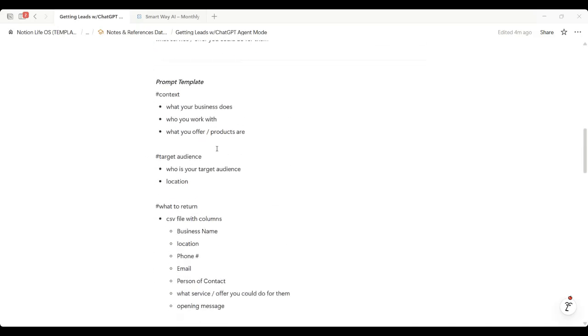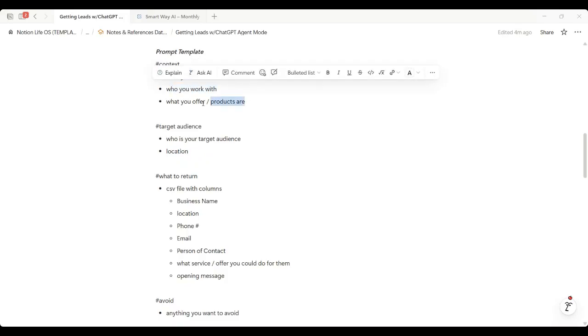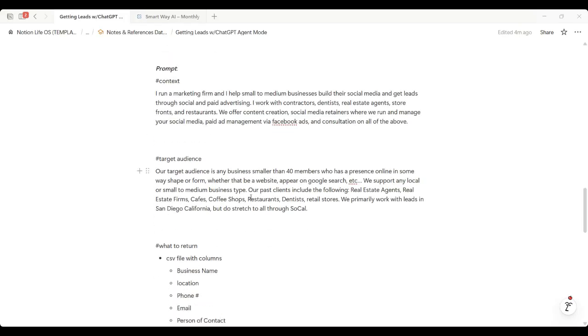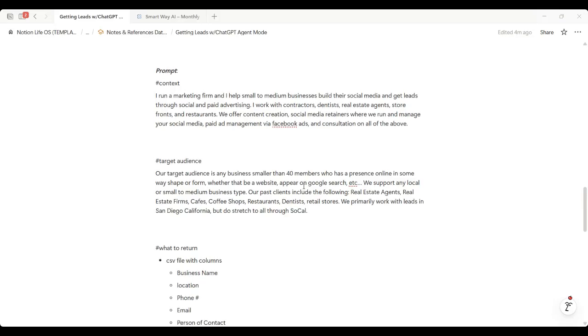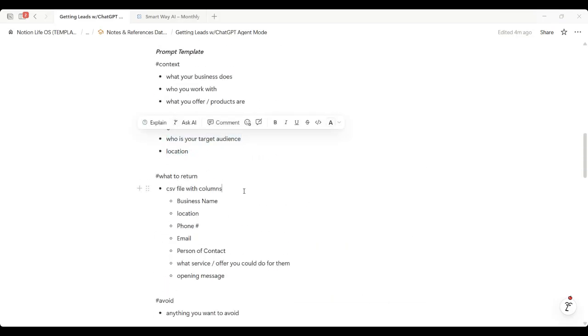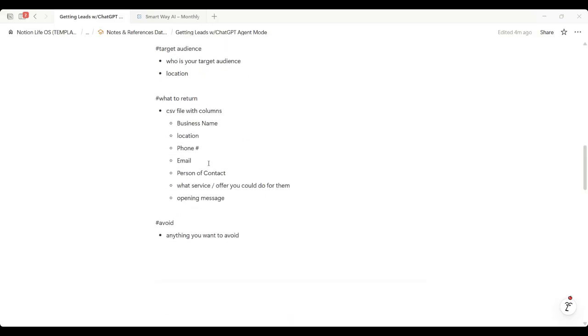So you can see we got what your business does, who you work with, and what you offer, what your products are. For target audience, our target audience is any small businesses smaller than 40 members who have a presence online in some way, shape, or form, whether that be a website, appear on Google search, etc. We support any local or small to medium business type. Our past clients include the following: real estate agents, real estate firms, cafes, coffee shops, restaurants, dentists, retail stores. We primarily work with leads in San Diego, California, but do stretch to all through Southern California. So you can see who is your target audience and location. Again, this is just an example, so I'm leaving it extremely broad.